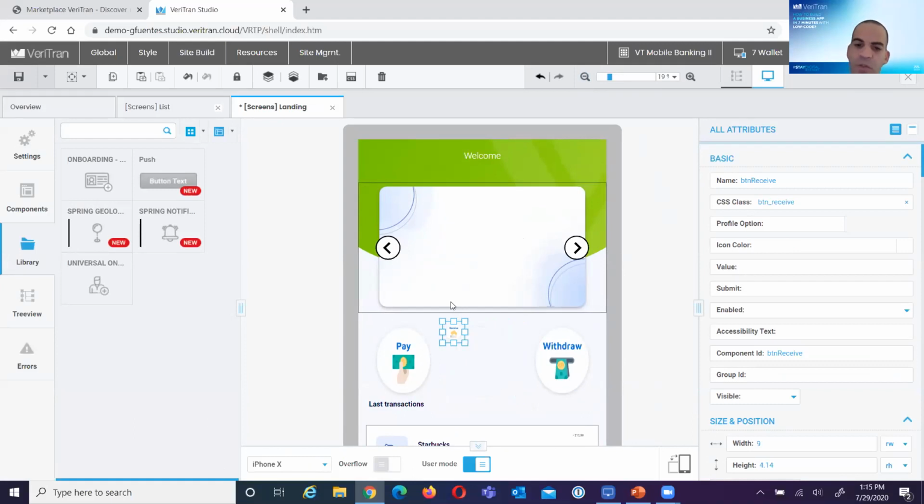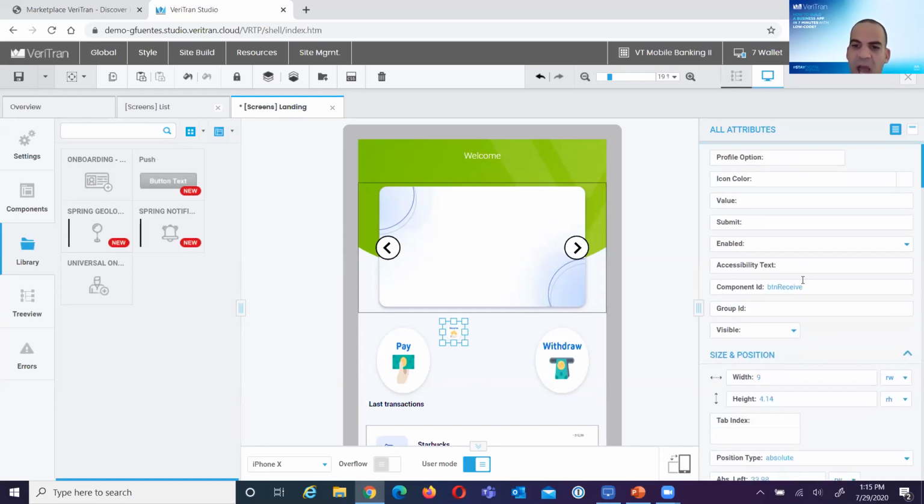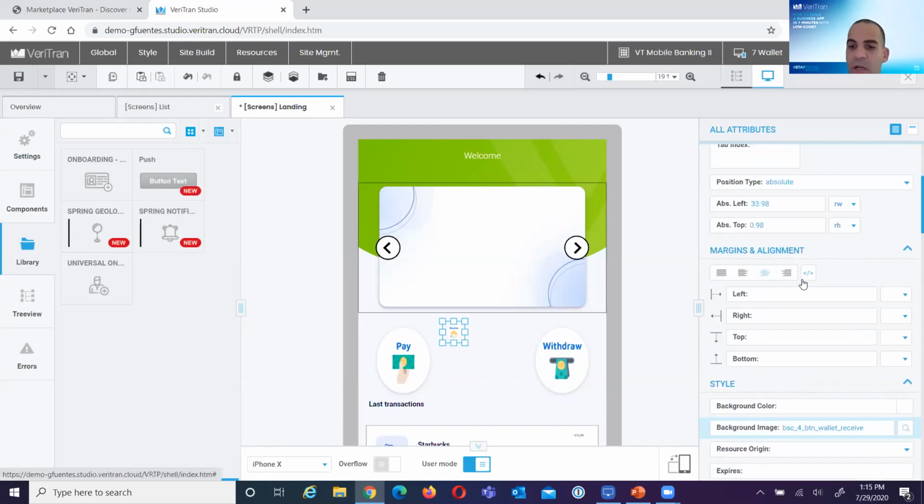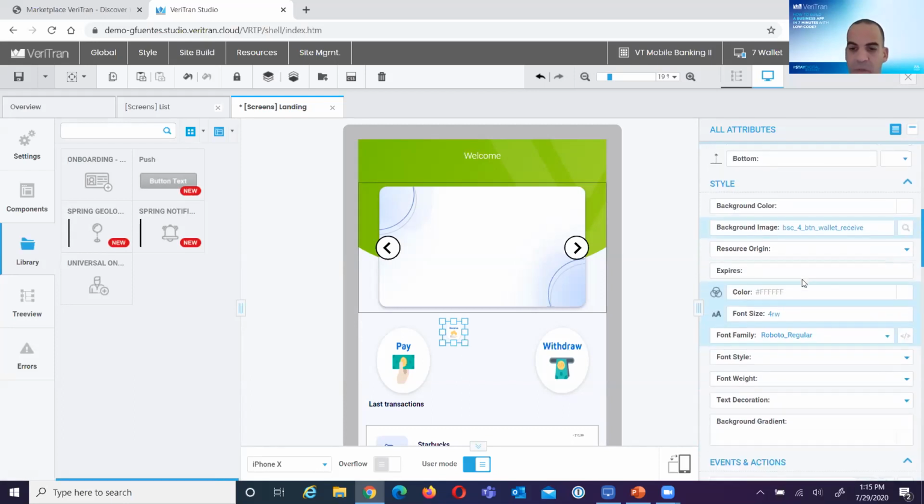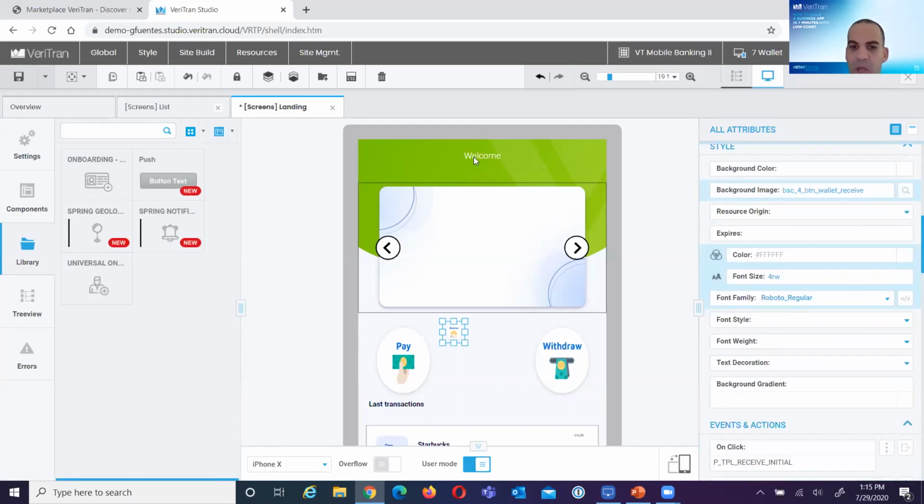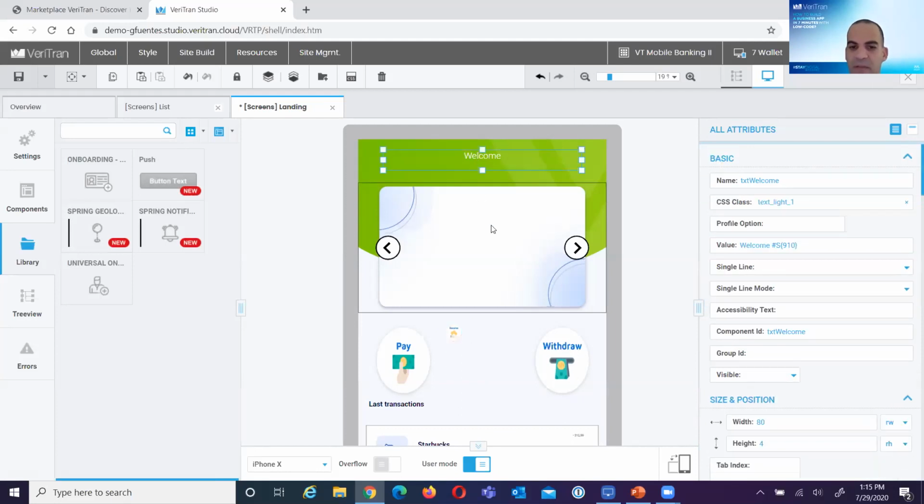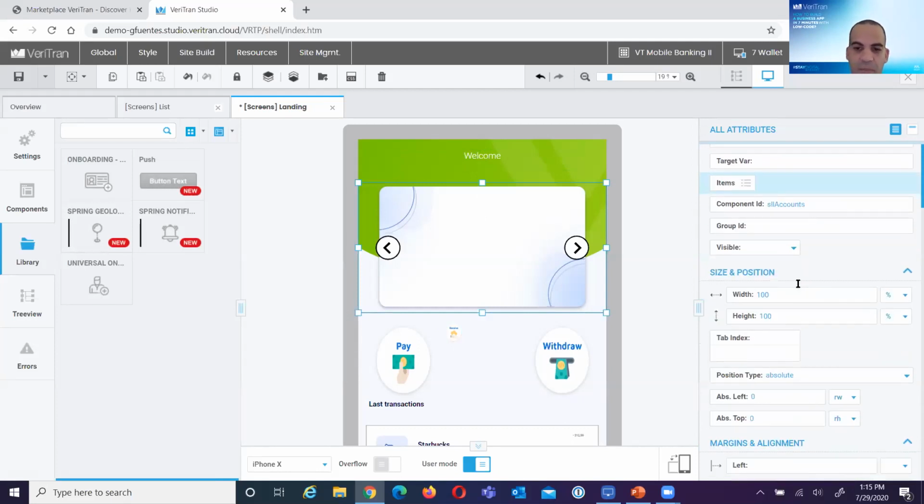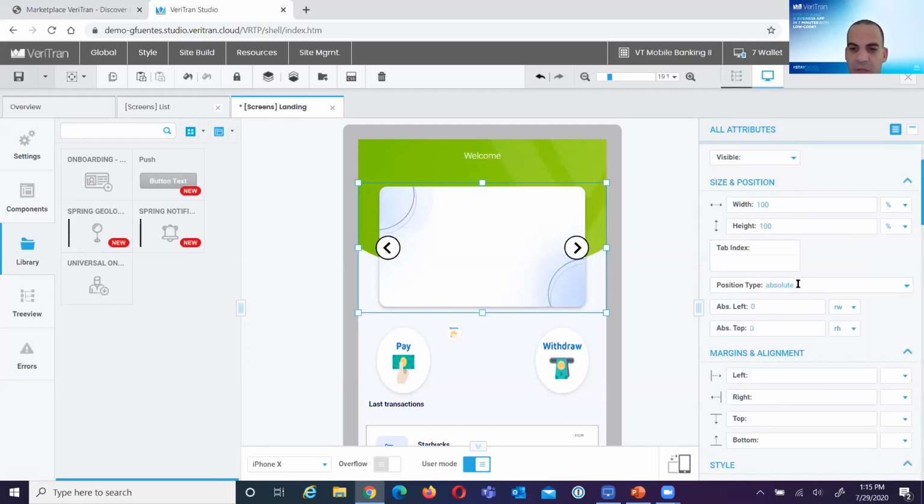But I want to show you, you see how I selected that particular object on the screen, how all the attributes to the right, I have hundreds of attributes that I can modify for that particular object on my screen that I have selected. And depending on the object that I select, whether that is a label or an image or something, that's the array of attributes that I'm gonna be able to get.